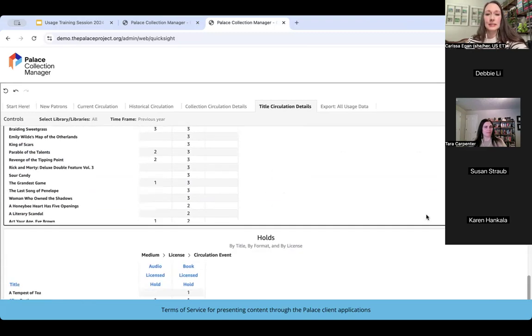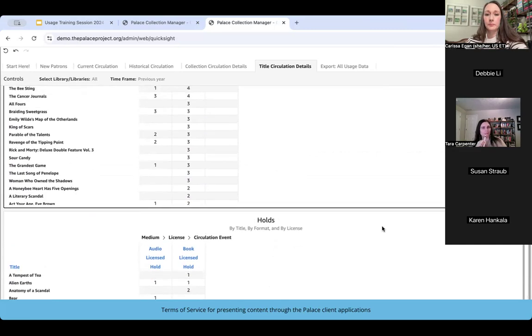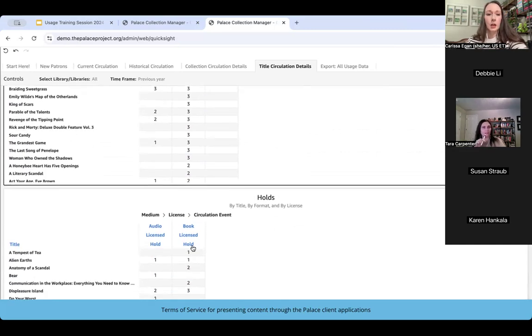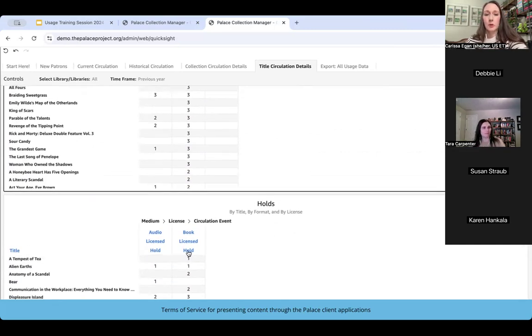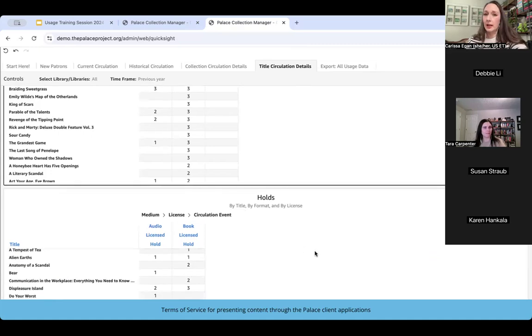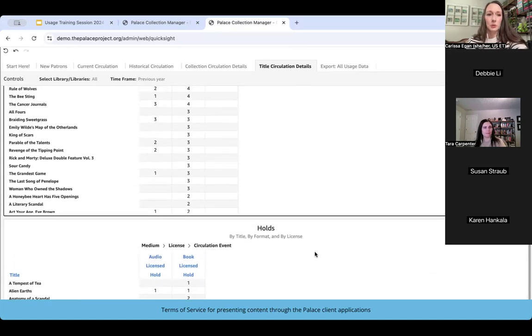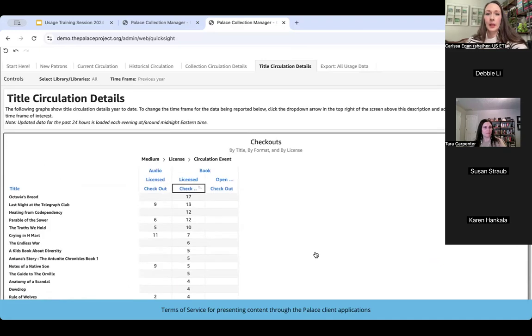And then I have the same exact data below here for holds. Of course, you won't see holds for open access titles because they're open to everybody, so there's not a holds list. But you can see the holds information as well. So much more granular detail here. And I couldn't think of a better way other than a table to display that information. But if anybody has other ideas, I'm happy to hear them.